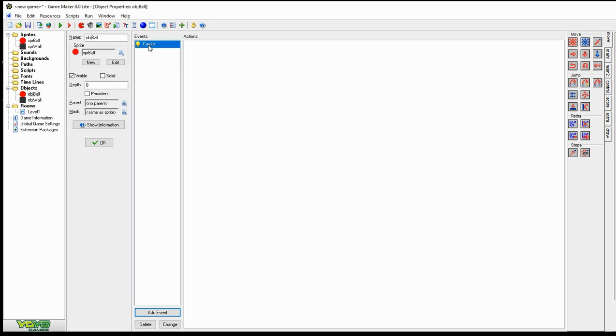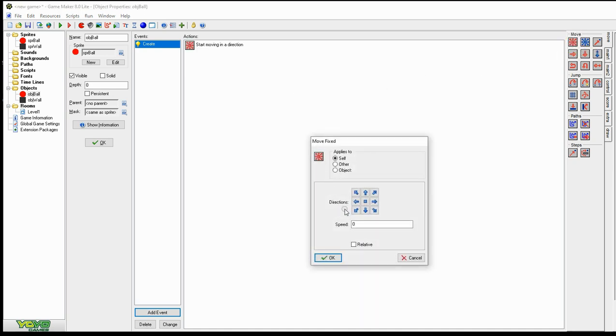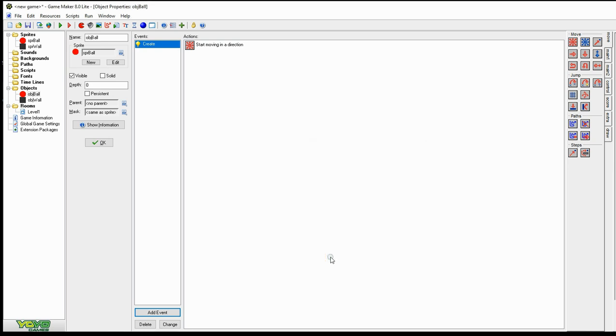You'll see now we've got the create. Now we drag and drop one of these icons into this actions area. You can see it says actions. We drag it in here. There's two types of moves, either a fixed move or a free move, but we're going to use a fixed move. So I'm going to click, drag and drop it here, and then you tell it which directions you want it to move. So I'm just going to click on the four corners. I'm going to give it a speed of 5, and I'm going to say OK. It applies to the self, which is the ball. So I'm going to say OK.